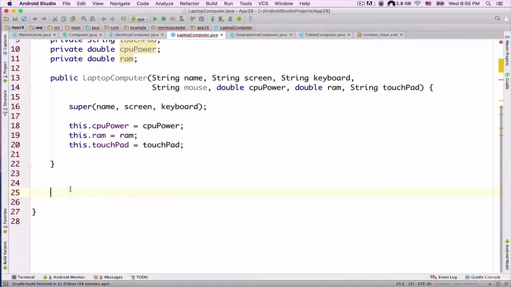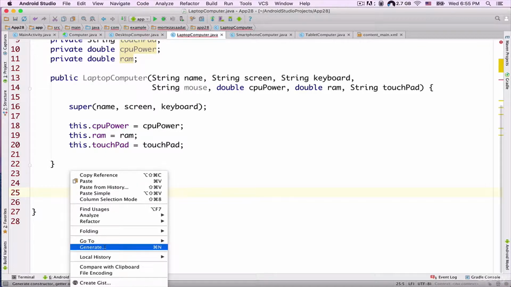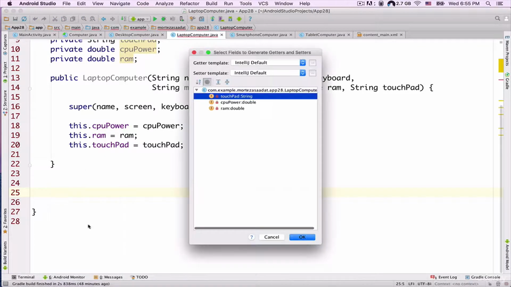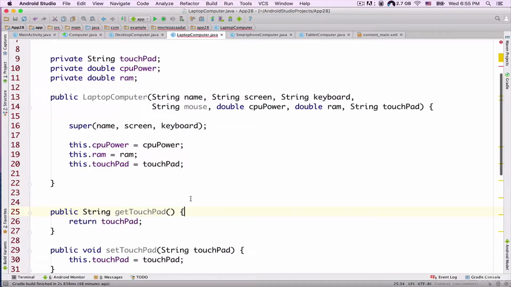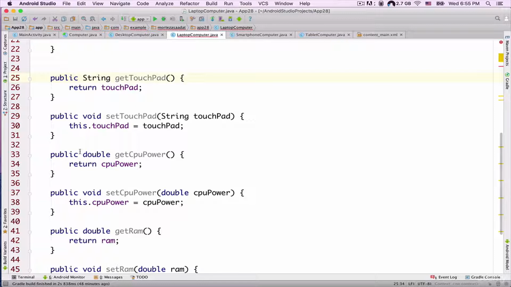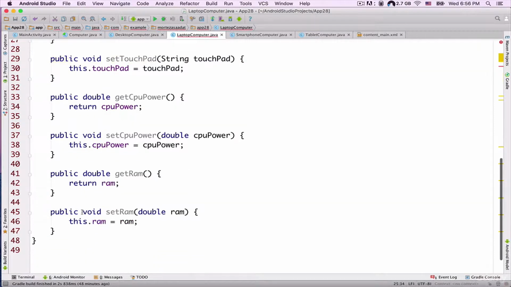So here inside of this class, just right click here and then click on generate and then getter and setter, and then select all of these instance variables here and then click on OK. So as you can see here, now these setters and getters are actually generated automatically by the Android Studio IDE.